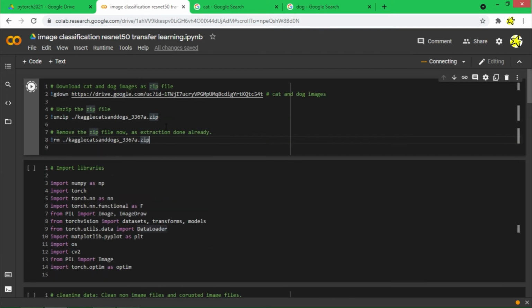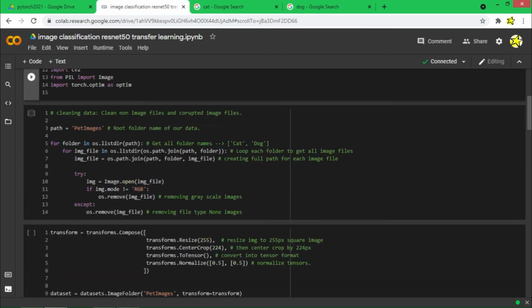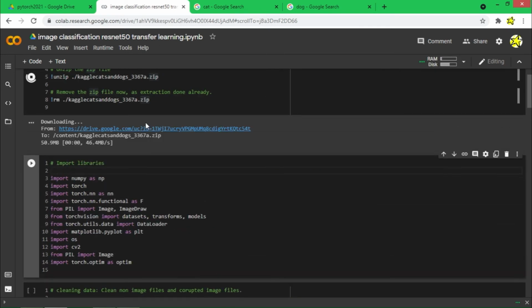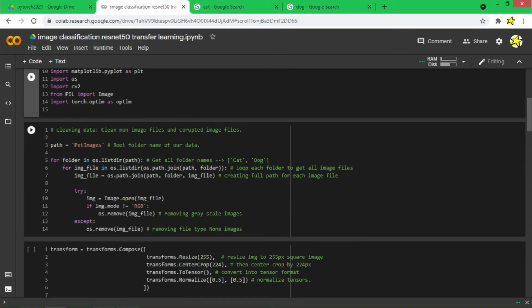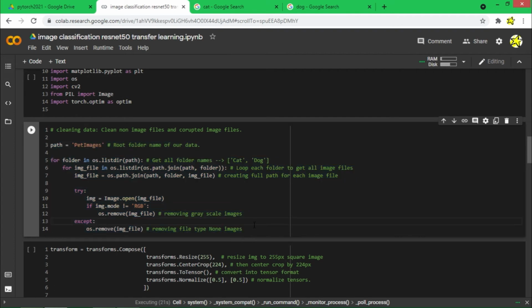As it's running, let's explain this. Here we just have some important libraries. Simply copy paste these libraries, and that's going to work. In this downloaded data we may have some corrupted image files and non-usable image files, so we need to clean up that data. This simple block of Python code will do the job.